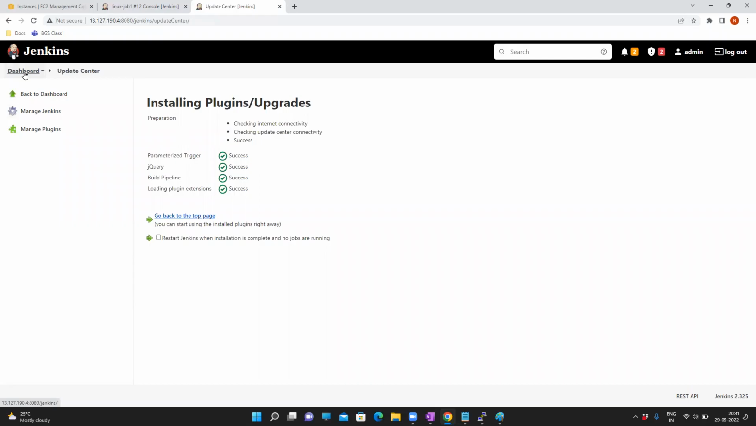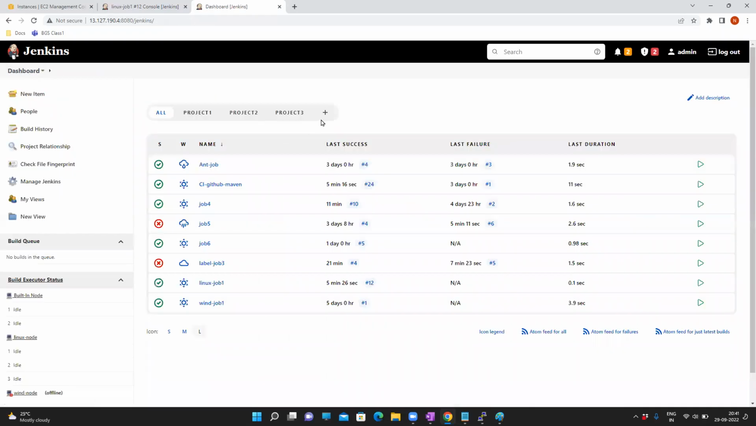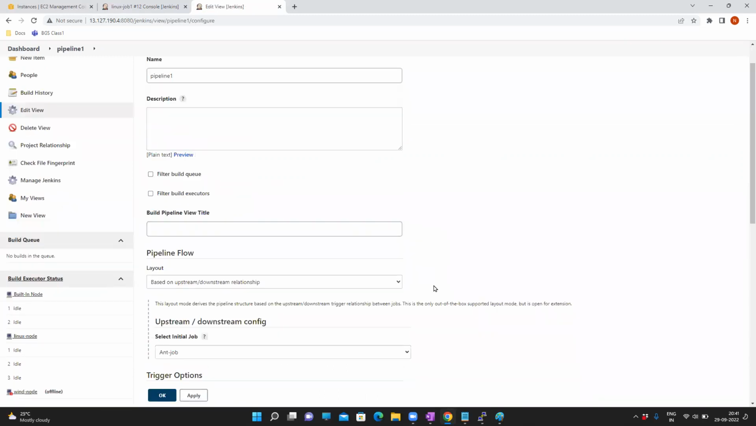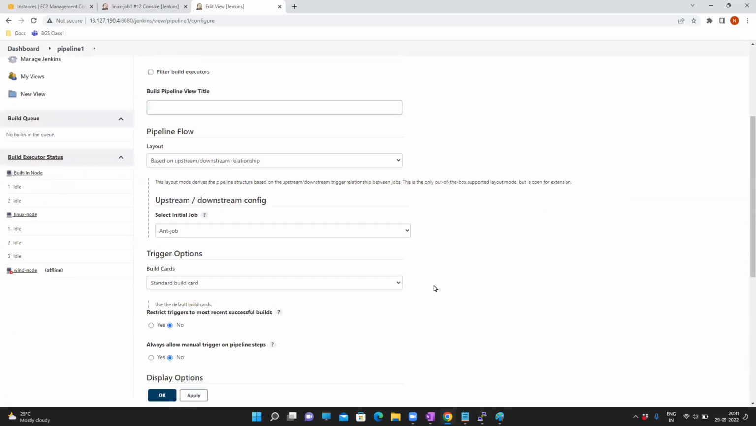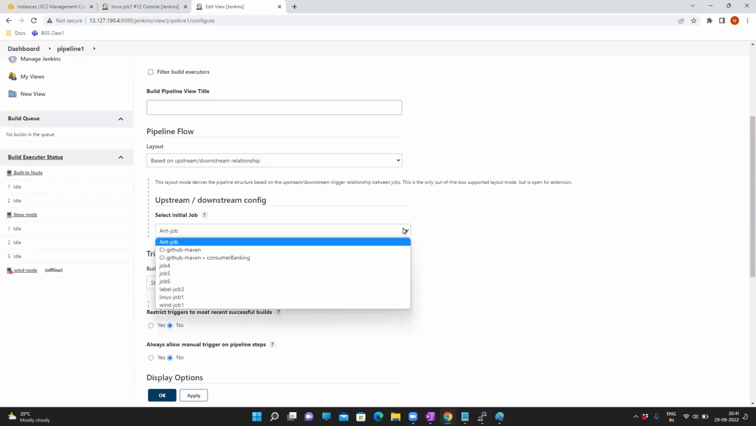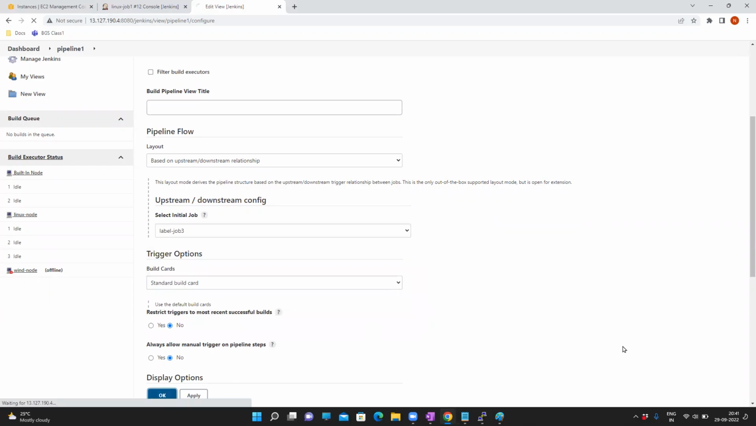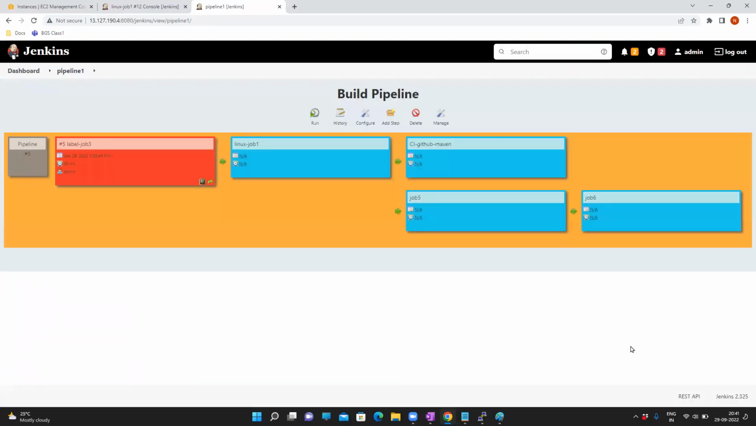Now let's go ahead. Can you see that now? Earlier it was not there. Now we got the build pipeline, right? Build pipeline. Pipeline one, build pipeline, create. This is my initial job. My initial job will be job 3. Let's click on that. Can you see something now?